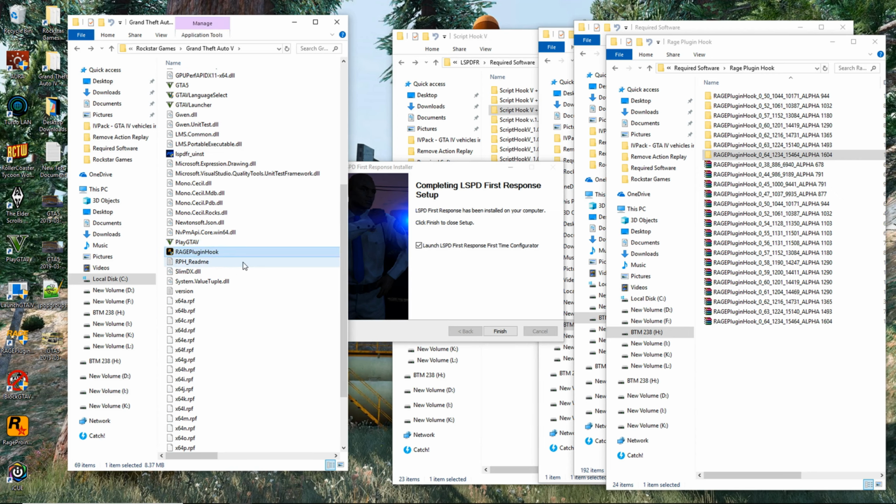And then we just have to check to make sure the Rage Plugin Hook is the current version. So we have 0.64.1234.15464. As I showed you on the website, that should be the current version, which is 15464. So that is correct. All right, so we got that.